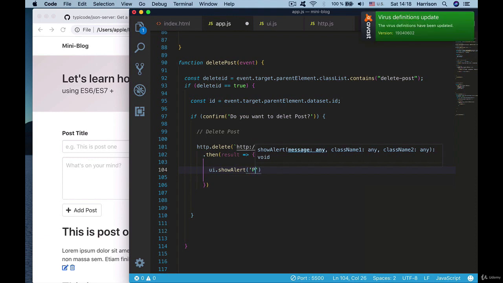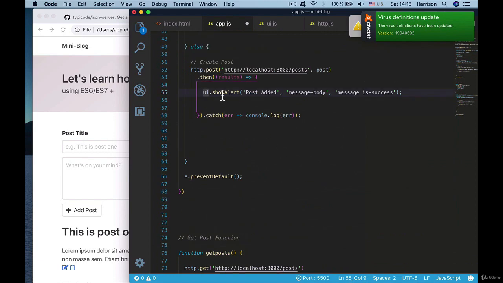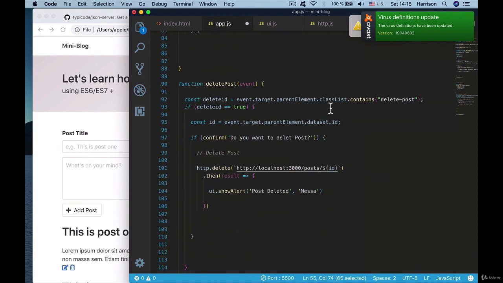And the first parameter, remember, should be post deleted. We're going to say post deleted. The third parameter that we received should take message. Let me copy this and paste it here. There's no point in trying to type it again.